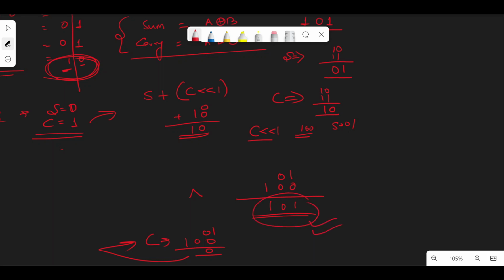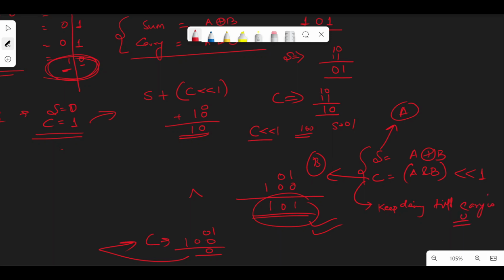So that's the general idea, where sum equals a XOR b and carry equals a AND b, left shifted by one and then added. Then sum is what you can treat as a and carry is what you can treat as b. Keep doing this till carry is 0. That's the general logic. Let's see how that's implemented in code.